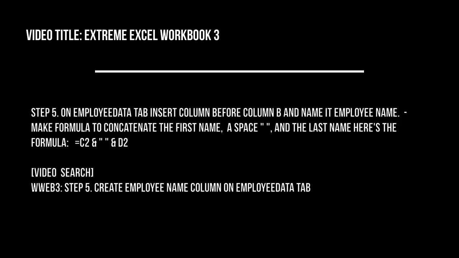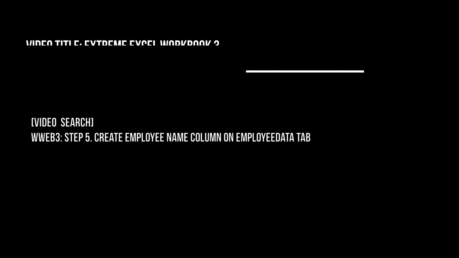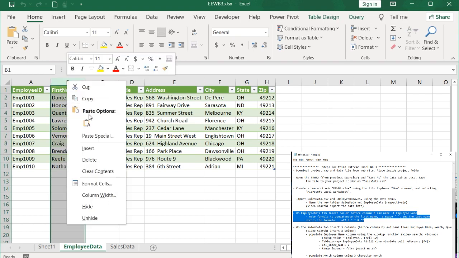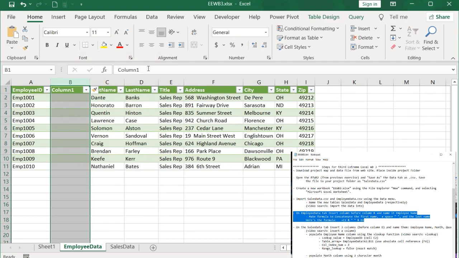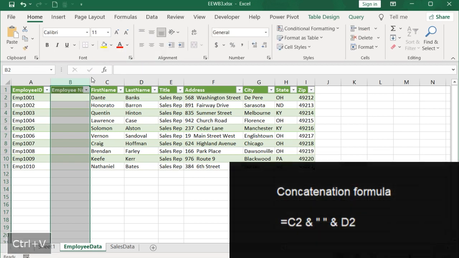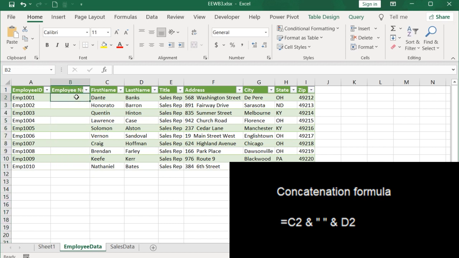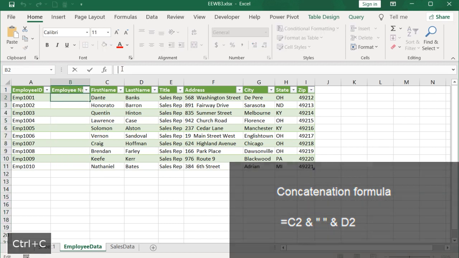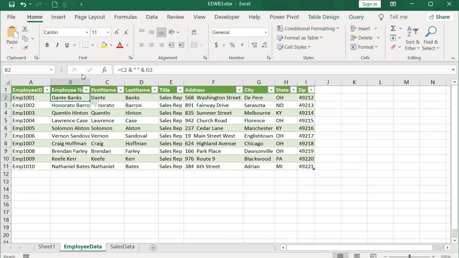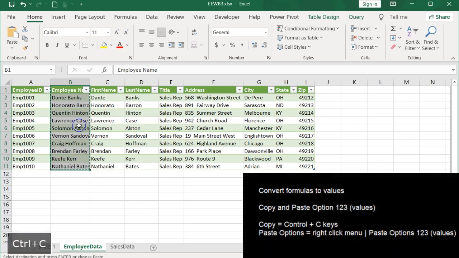Step 5. On Employee Data tab, insert column before column B and name it Employee Name. Make formula to concatenate the first name, a space, and the last name. Here's the formula, equals C2 ampersand space, in quotes, ampersand D2. Copy the formula down to the end of the table, this should be done for you. Convert formulas to values.